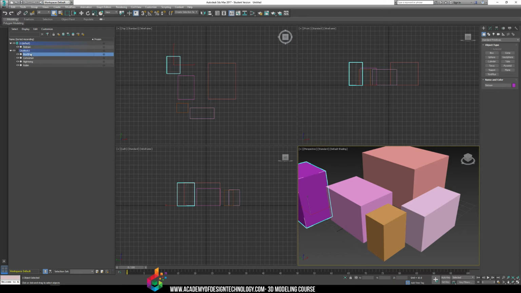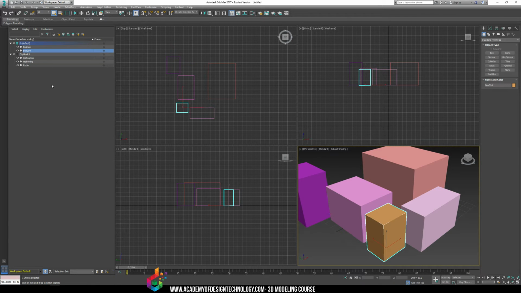So just practice with that for a bit. Try and move things between layers. Try and organize your previous scenes that you've created or new scenes you've created by using that method, and that'll definitely work in your favor.